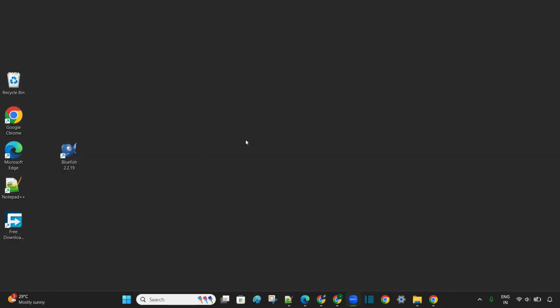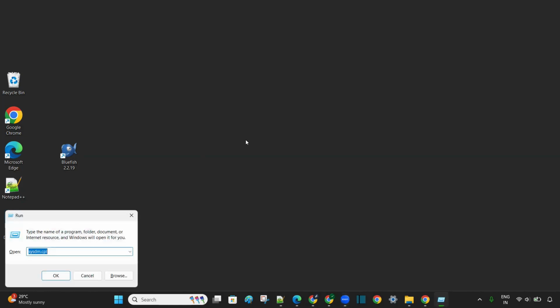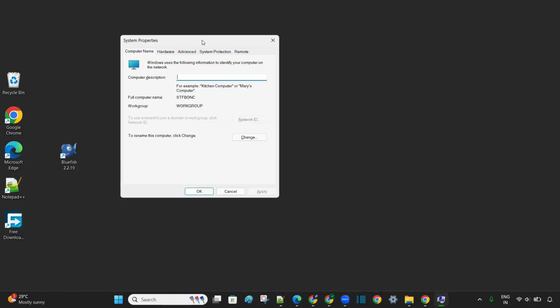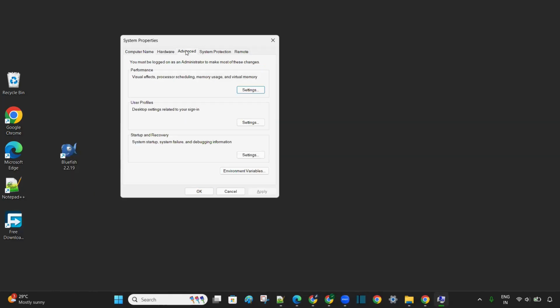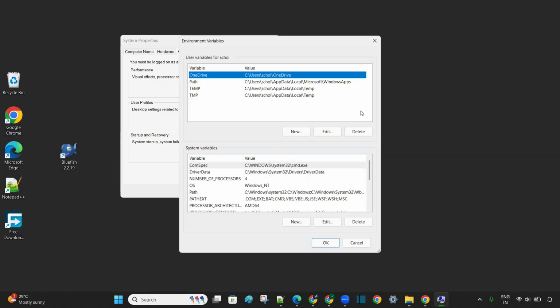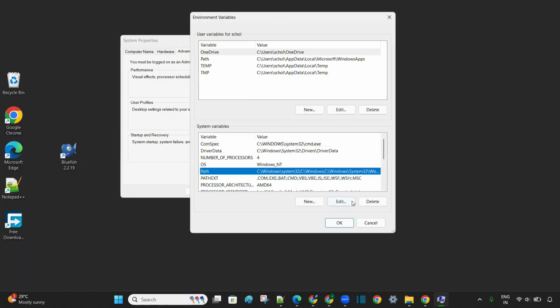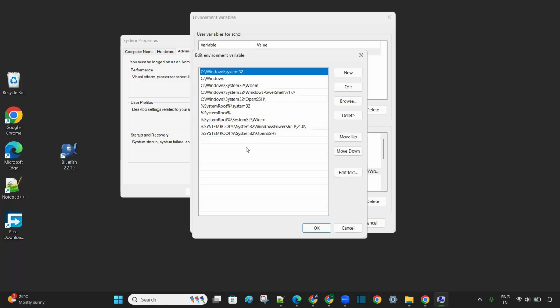So now once Bluefish is installed, we need to add Bluefish to the path variable. For this, press Windows R. Type sysdm.cpl. This will open up the system properties. Go to Advanced tab. Click on Environmental Variables. Click on Path. Click on Edit. And now here we need to add the Bluefish path to the path variable.